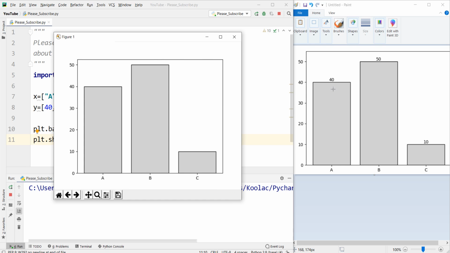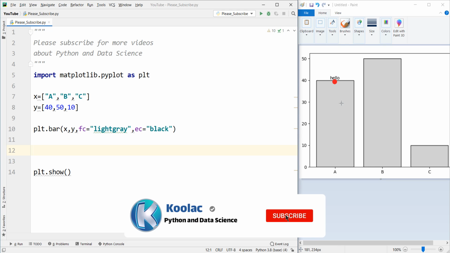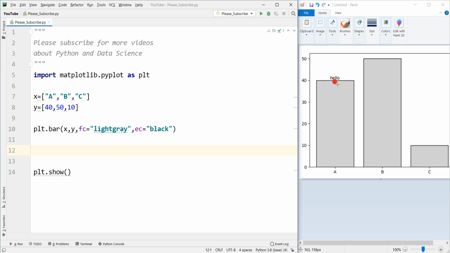But we want to add these labels on each bar. In order to explain how to add a text like this above each bar, we need to take a step-by-step process. Suppose that we want to add a hello text above the first bar, in this red point. So we say plt.text because we want to add a text, but where do we want to put the text? We want to put the text in this point.